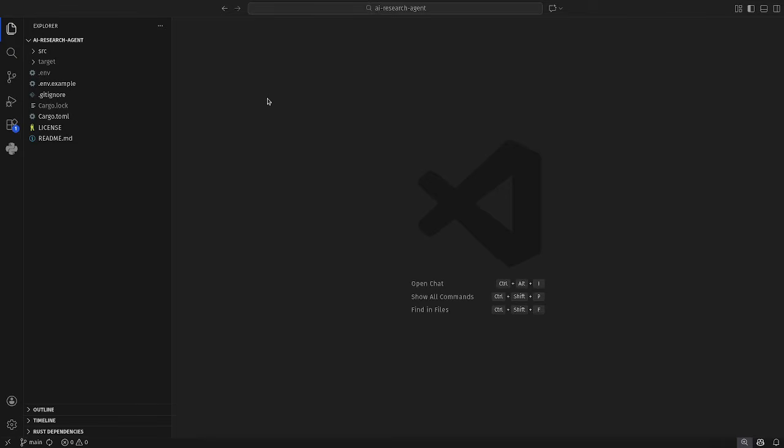Here's what you're getting in this tutorial: complete project structure for Rust AI agents, how to integrate the Rig framework with Ollama for local inference, building tools your agent can use, starting with web search, async workflows and error handling patterns, and production-ready code you can actually deploy. Whether you're a Rust beginner or experienced developer exploring AI, this is the most practical AI agent tutorial you'll find.